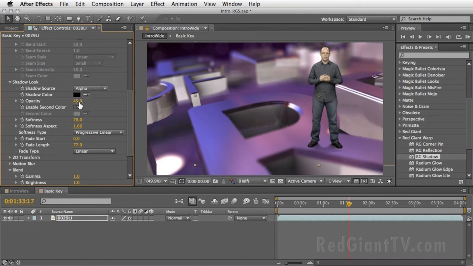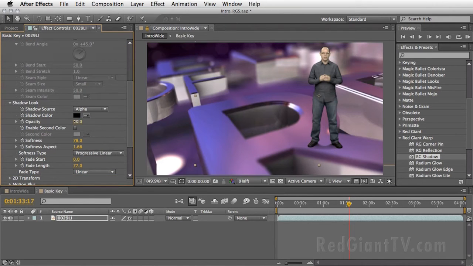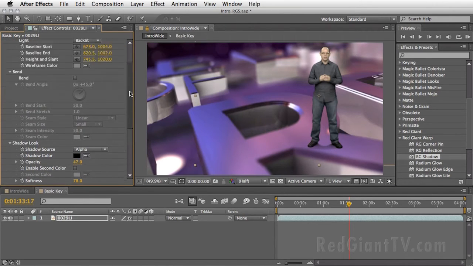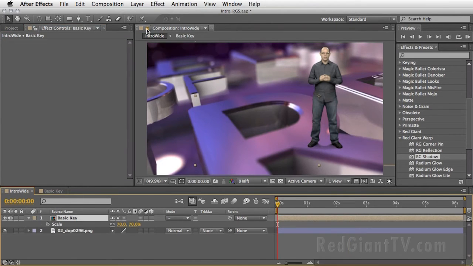So I think that maybe around this area, it looks quite okay for what I need. So maybe I will just lower the height just a little bit. There, I think that we've got it. Maybe also lower the opacity just a touch. And now we can return to the intro wide, release this lock, and we are ready to move on.